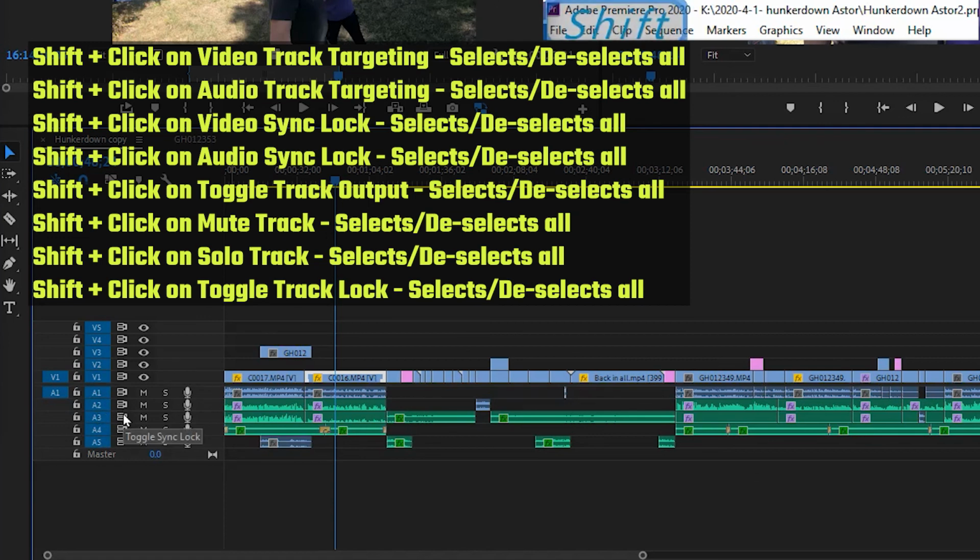Now you can also do shift with your sync locks on both tracks. You can sync with being able to visualize your video tracks. You can hit shift and mute all your tracks at once, or you can shift and hit solo and solo all your tracks. So using the shift key in any of these manners either selects or deselects all of them at once.